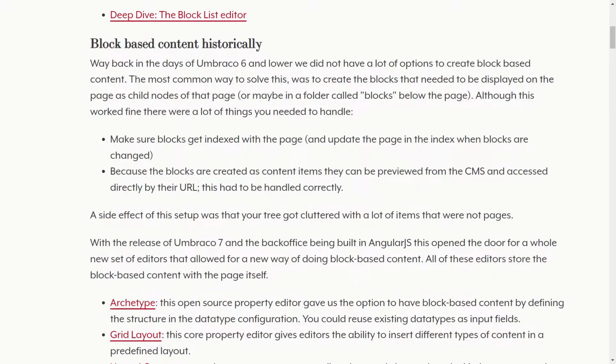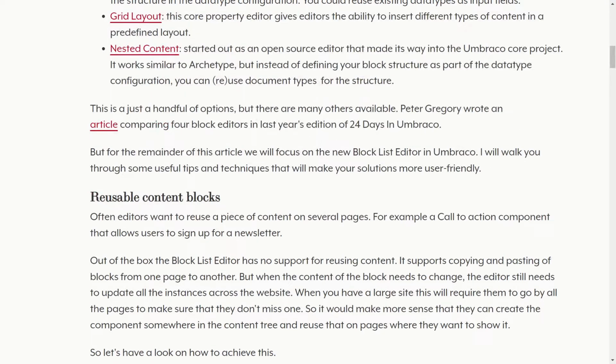Archetype. This open-source property editor gave us the option to have block-based content by defining the structure in the data type configuration. You could reuse existing data types as input fields. Grid layout. This core property editor gives editors the ability to insert different types of content in a predefined layout. Nested content. This started out as an open-source editor, then made its way into the Umbraco core project. It works similar to Archetype, but instead of defining your block structure as part of the data type configuration, you can reuse document types for the structure.